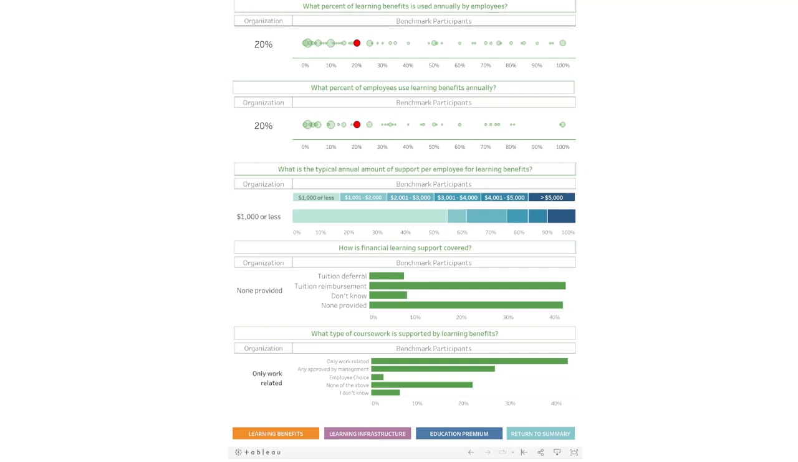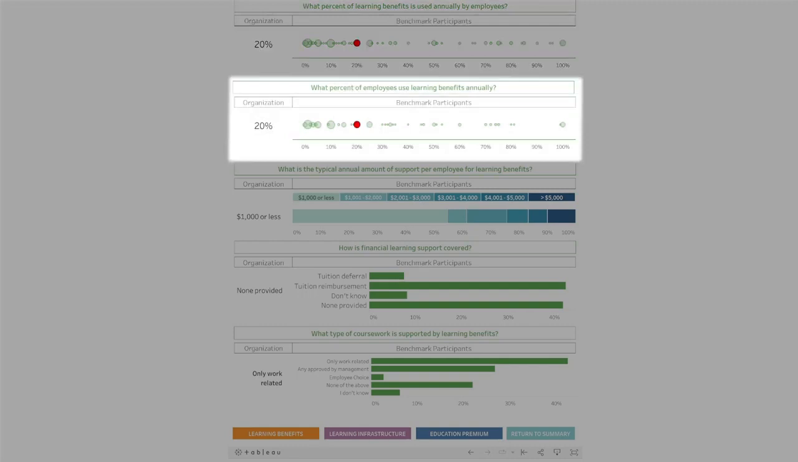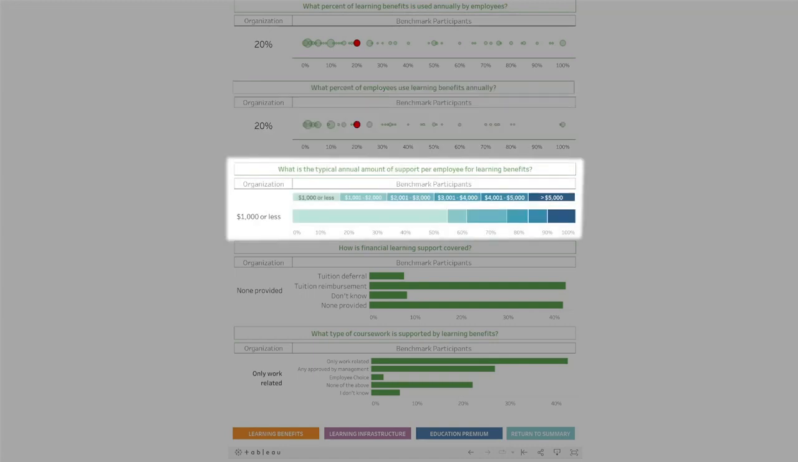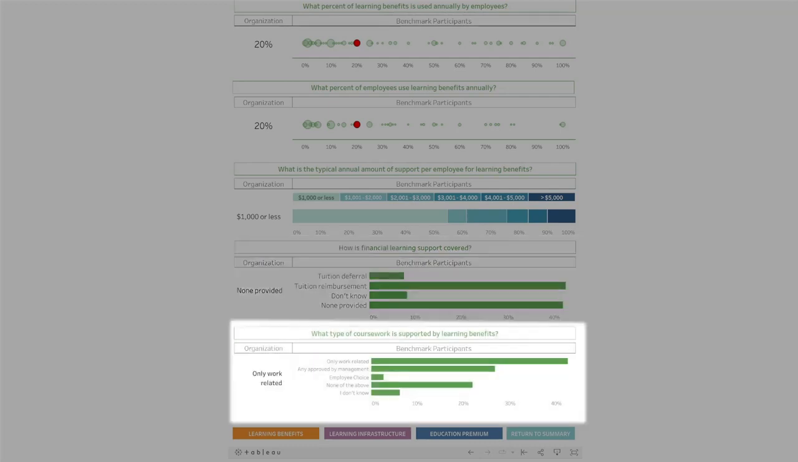Starting at the top, we have 2 frequency graphs, where the larger circles represent a higher frequency of responses. Notice that the red circle indicates the selected company's response. The first graph shows the percent of total available learning benefits that are used annually, while the second graph shows the percentage of employees who take advantage of the learning benefits offered. Below that, we see the typical amount of annual support in dollars that is used per employee. The final 2 bar charts tell us how the learning benefits are provided, either tuition deferral or tuition reimbursement, and the type of coursework that is included in the Learning Benefits program.